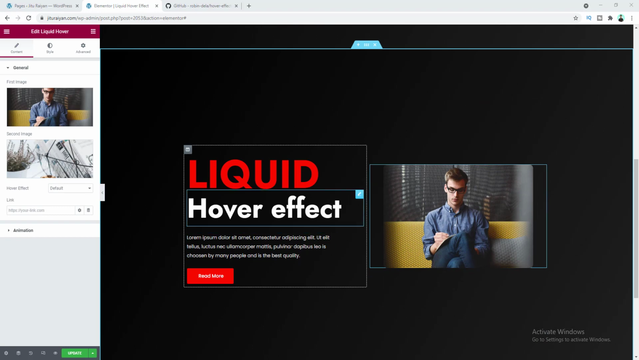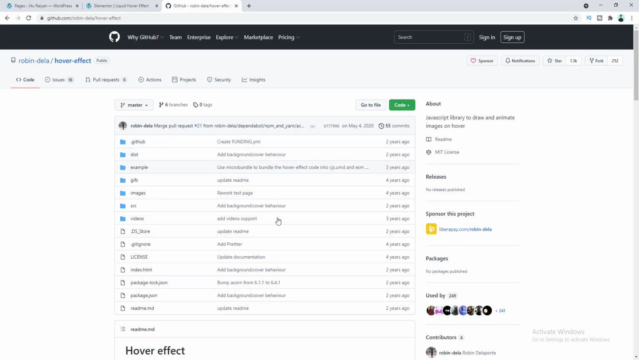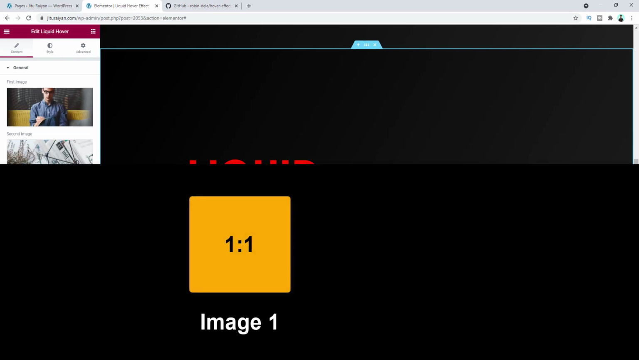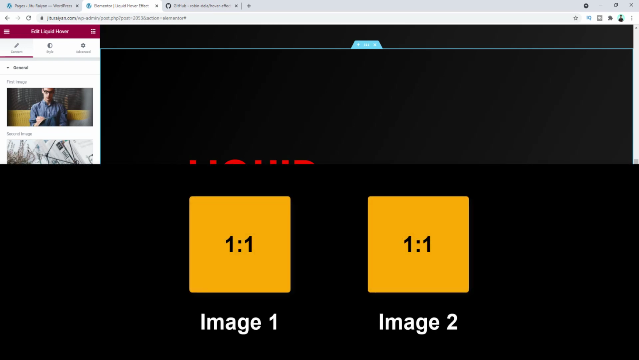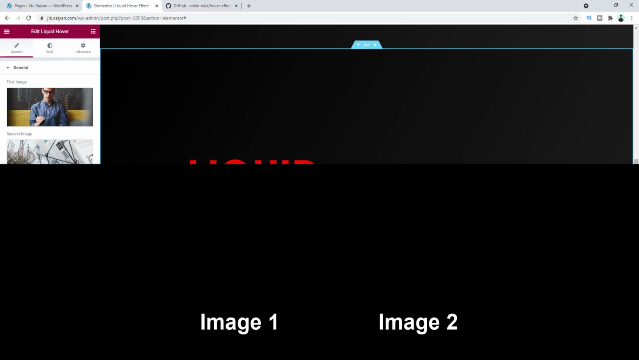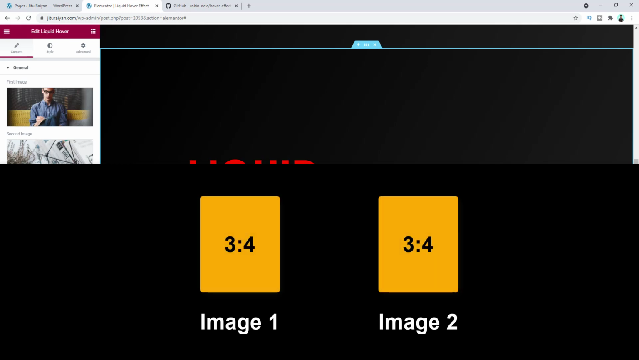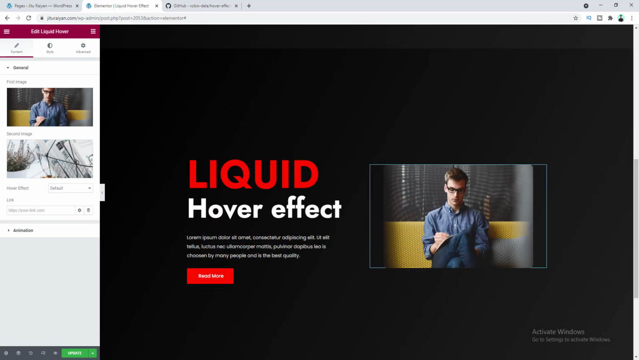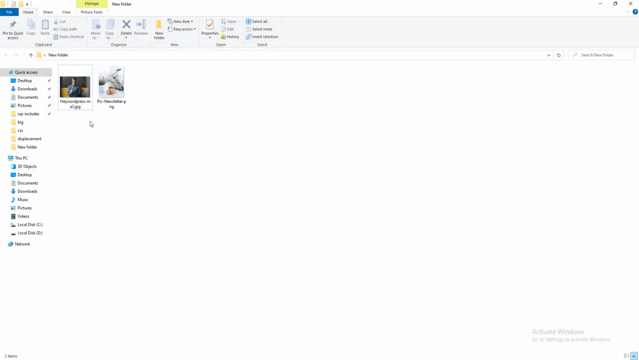But if we use two images with different aspect ratios, that's a problem. So basically this is a limitation of this widget. Now to solve this problem, we need to make these two images the same aspect ratio. So if we use one square image, our other image will also have to be square. Or if we want to use a 3:4 ratio, we also want to use the same ratio for the other images.